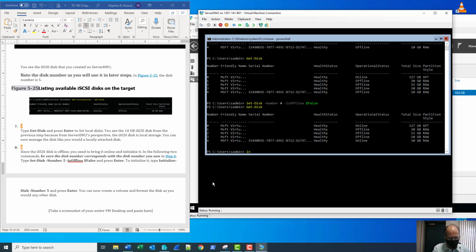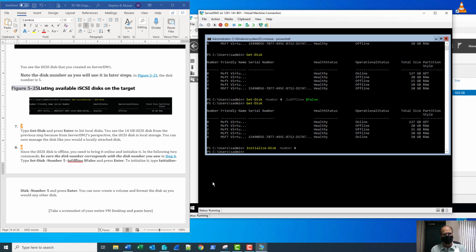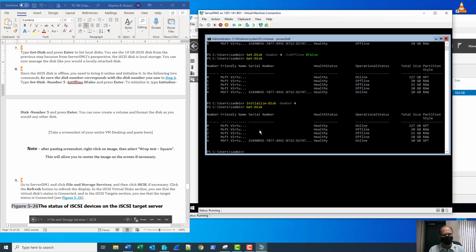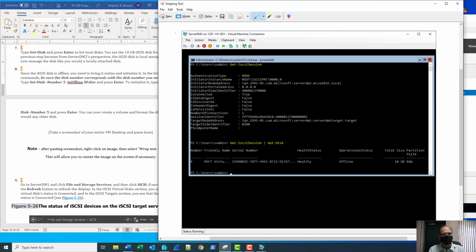Now let's initialize that disk. Initialize-Disk. Which one? Number 4. Press enter. Now the disk is initialized. If I repeat the previous command to Get-Disk, now I can see it's formatted with GUID partition table, GPT. I'm going to take a screenshot, paste that in for our next screenshot.